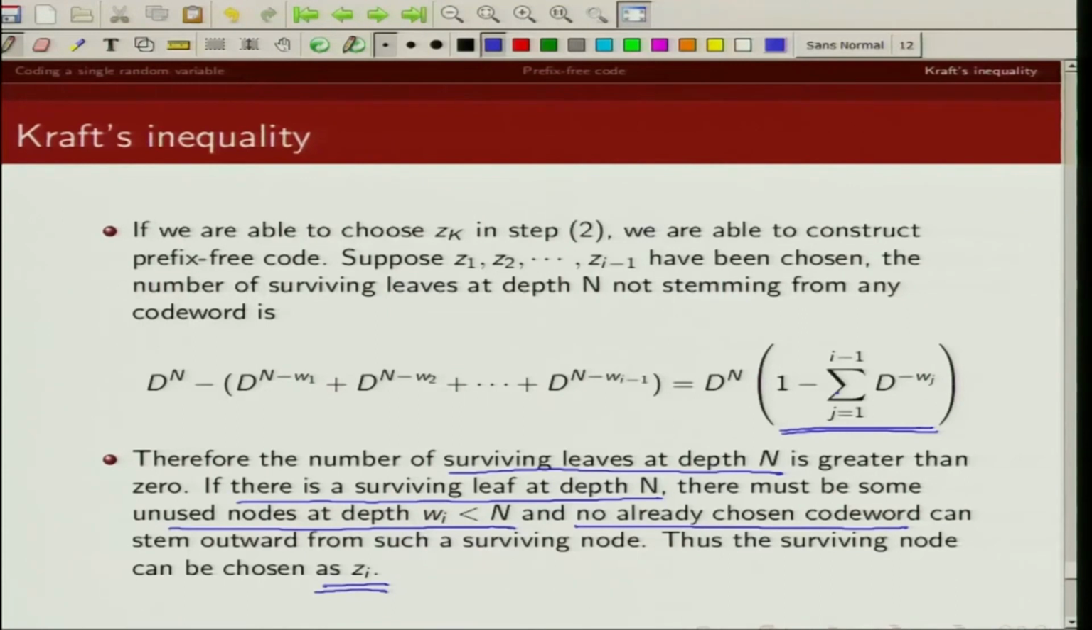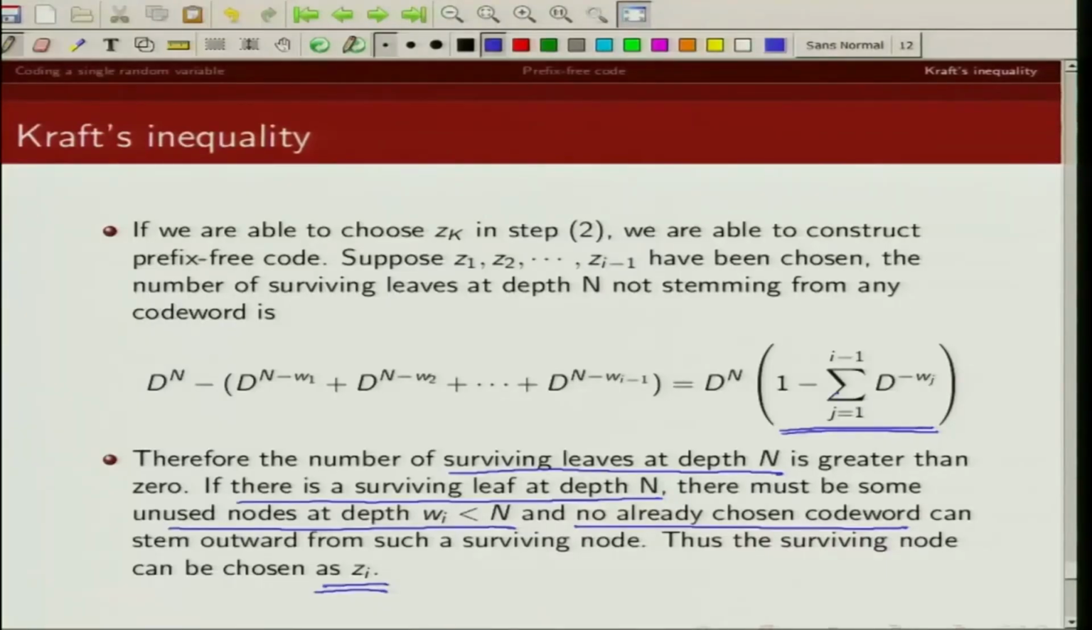So in other words, what we have shown is that each of these code words of length W1, W2, W3 up to Wk can be mapped to a D-ary tree, and we know that if we can map these code words to a D-ary tree, then they correspond to code words of a prefix free code. So hence we have shown that if the Kraft inequality is satisfied and we have code words of length W1, W2, up to Wk, then this code must be a prefix free code.